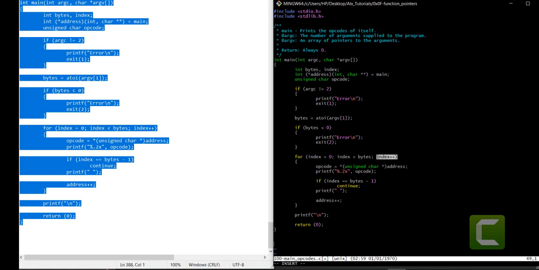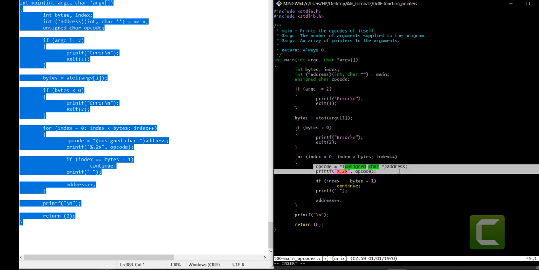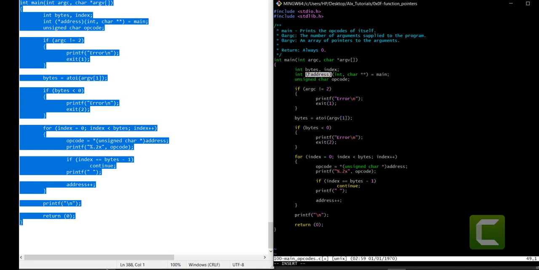So what will happen is it will loop bytes number of times, where bytes contains an integer value, and it will print out the opcode. So here it will print out the opcode in hexadecimal format. It first reads a byte at the memory location that is being pointed to by the address, and the address is here above. And then it assigns it to the opcode variable.